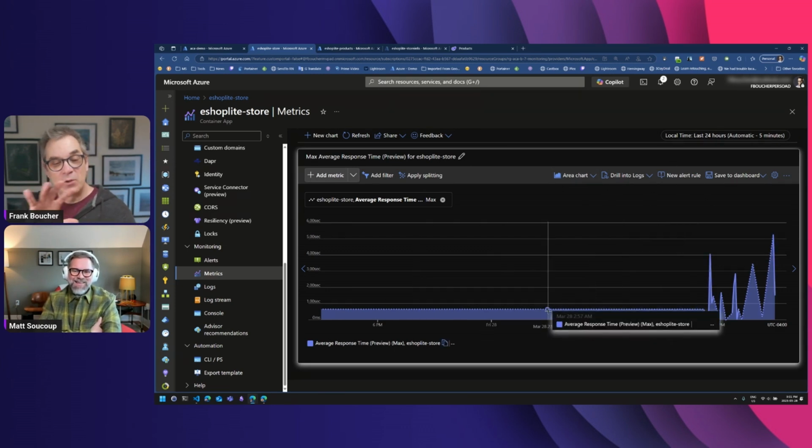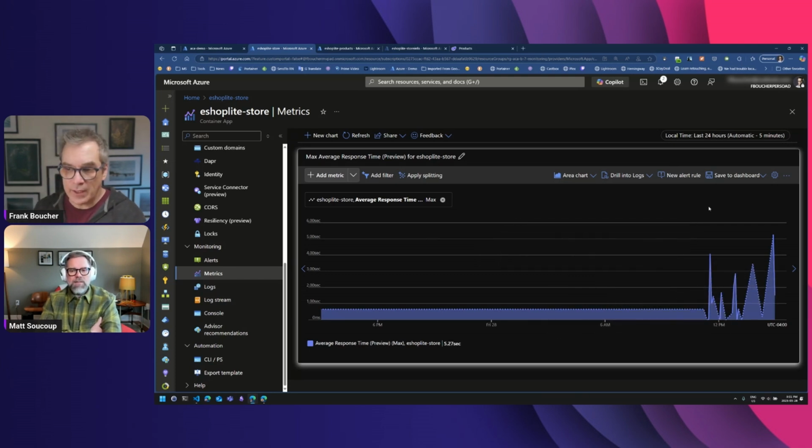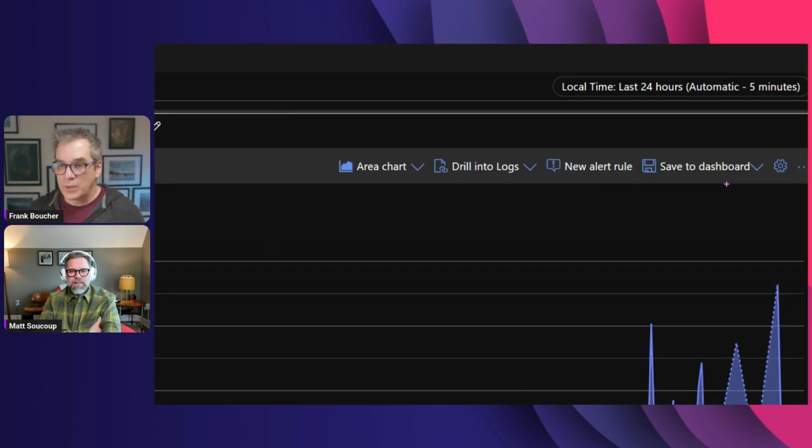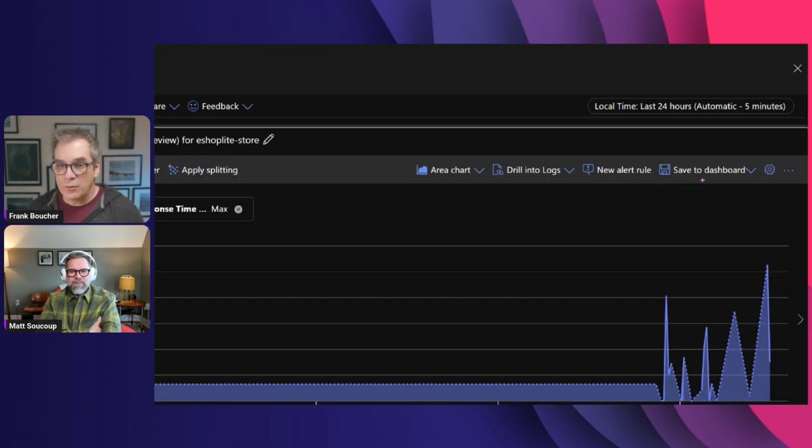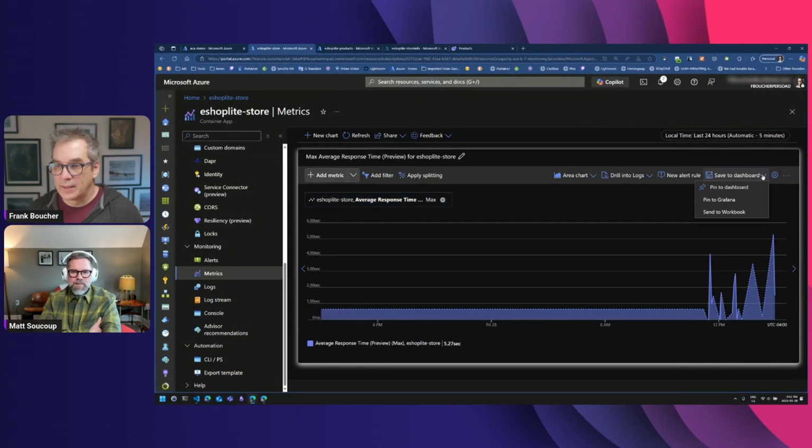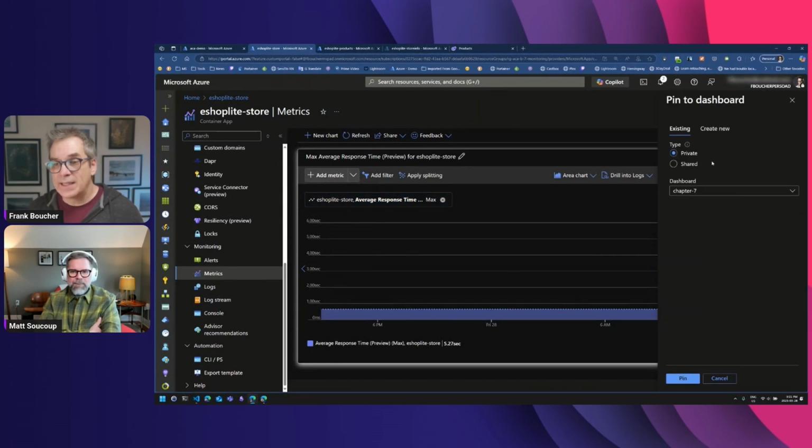So you customize it the way you want. And then you don't want to leave it there, because if you leave it there, then you need to find the way again. So a good way to put all your metrics together is to build a dashboard. Here, it's perfect. There's a button right away here. Let me zoom because I know it's small. Save to dashboard.